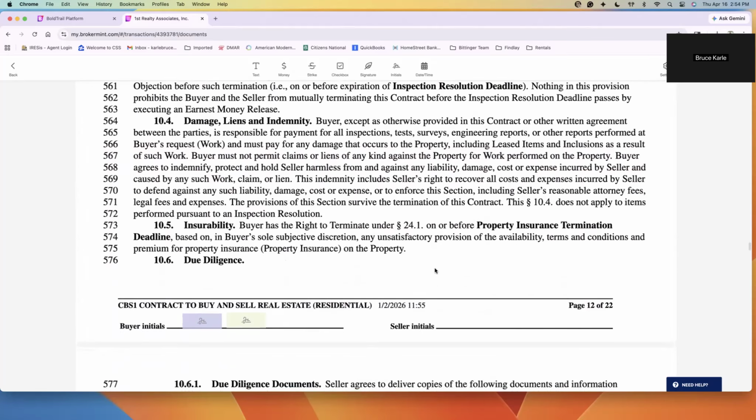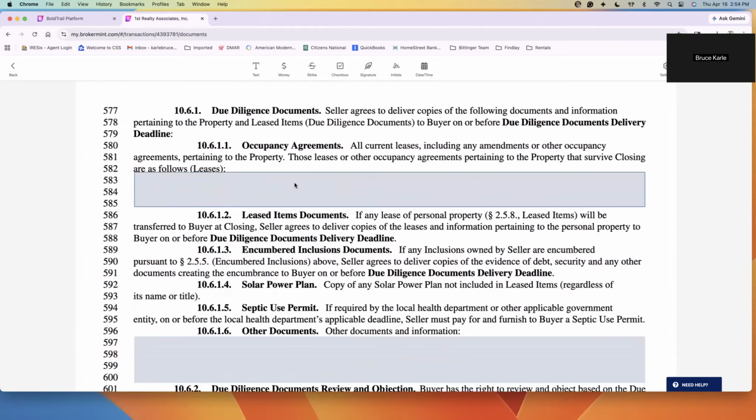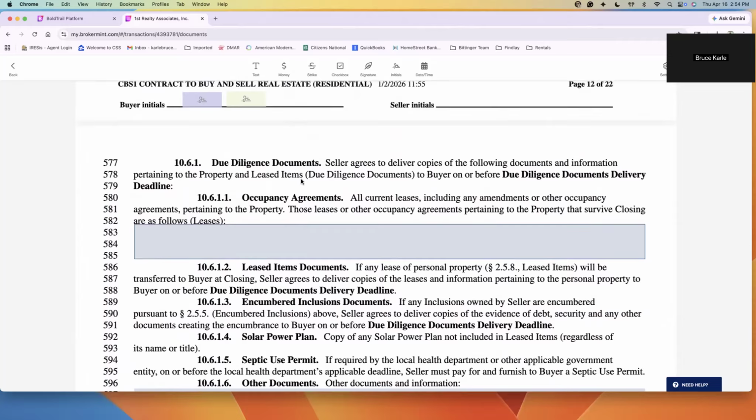Make sure you read them and understand them. Due diligence. So we talked about that. Section 10.6. We talked about that all the way up at the top, right? We talked about due diligence documents, and we talked about leased items and encumbered items. So this is what that was referencing. Leased items here, 10.6.1.2. Encumbered items, 10.6.1.3.